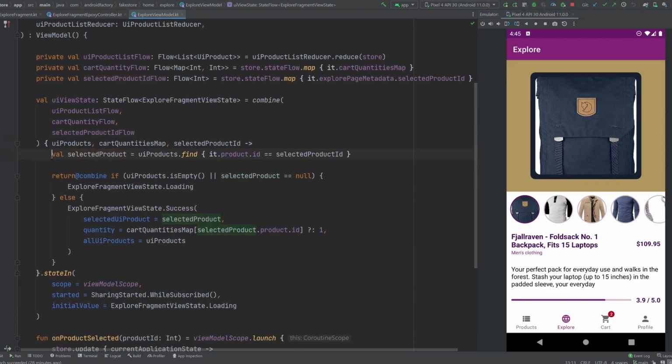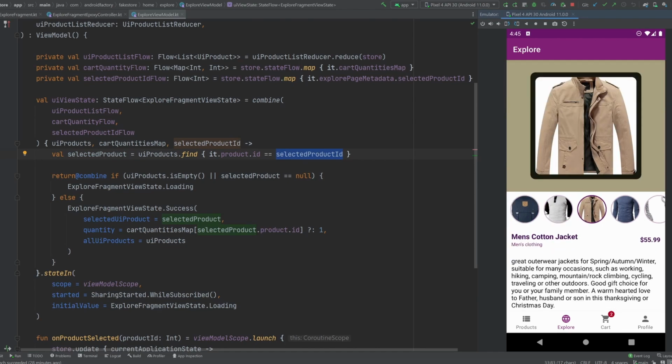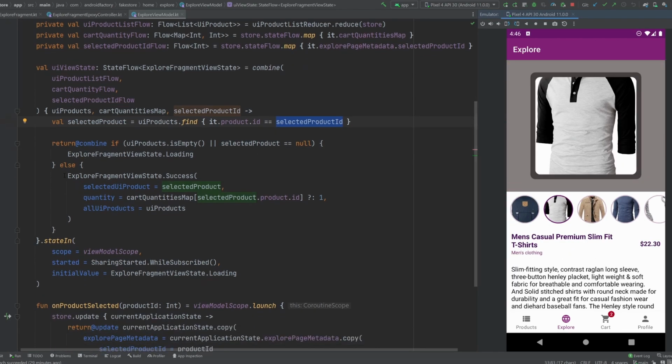And the magic is right here. So we can loop through our UI products. We can find the product where the product's ID matches the selected product ID. We do a little bit of error handling here as far as if our products are empty or if the selected product is null. Both of these things should not happen if our network request succeeded, and there's no way for the user to select a product that doesn't exist in this list, so we should always be finding something, right? Really, really simple. And then otherwise we create our success state here, right?